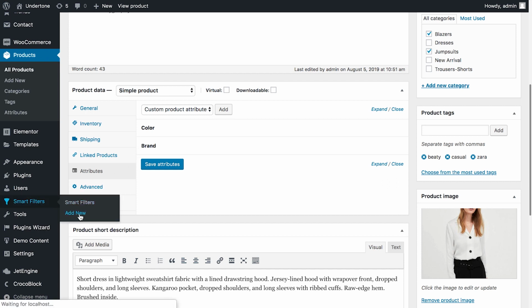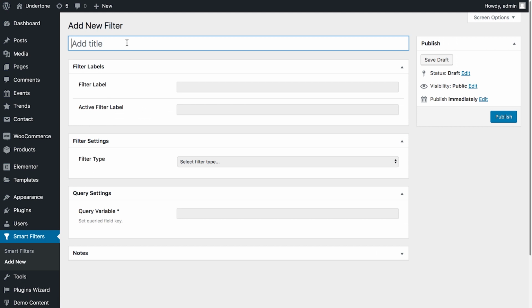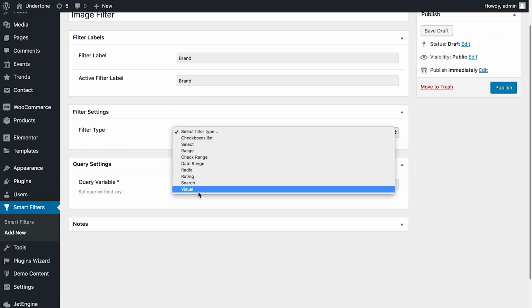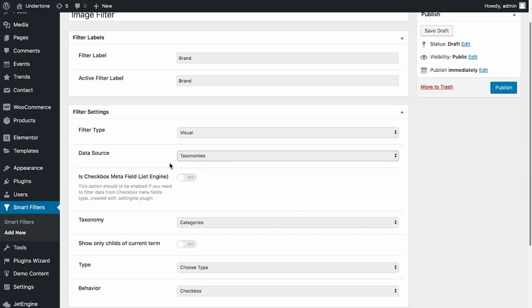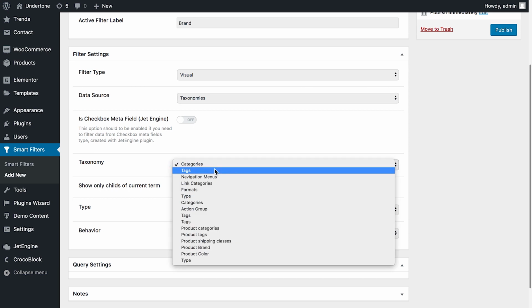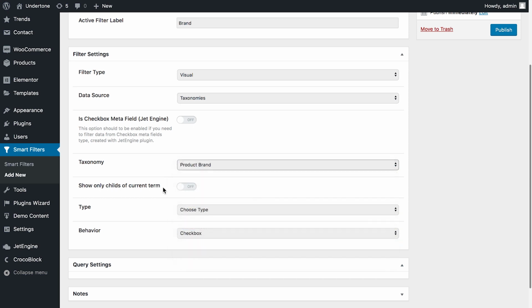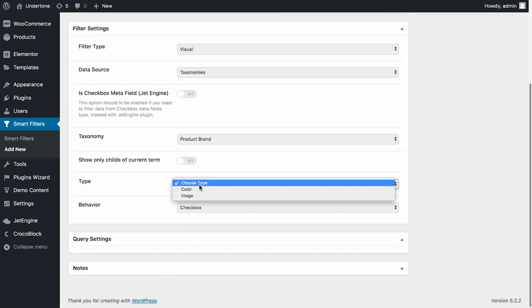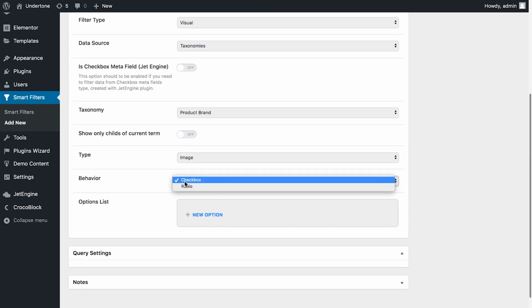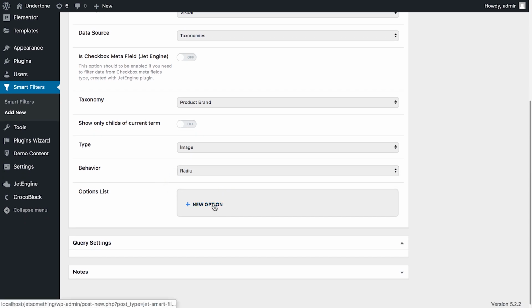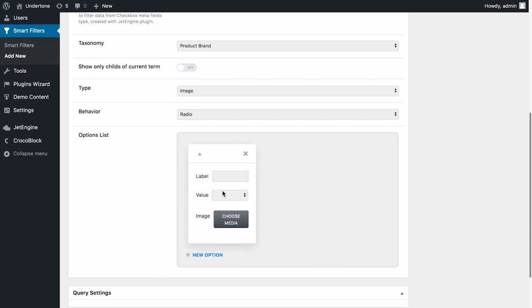So we go to Smart Filters, add new. Then we name it image filter. In the filter type, it is visual as well. Data source is the same this time. Taxonomy is now product brand that we have created. In the type, it is image. Behavior, let's choose radio this time, just for a change. And in the options list, let's select one of the brands that we have added.